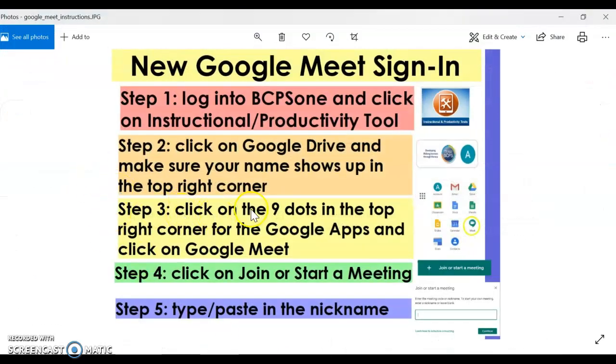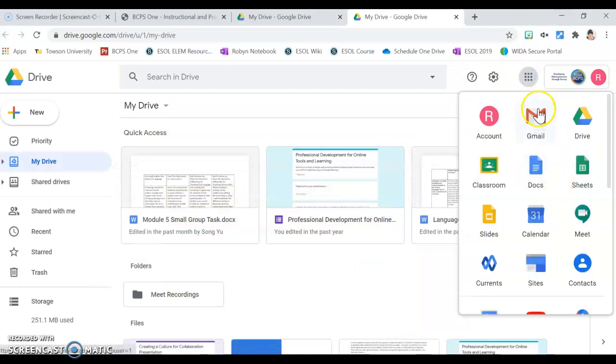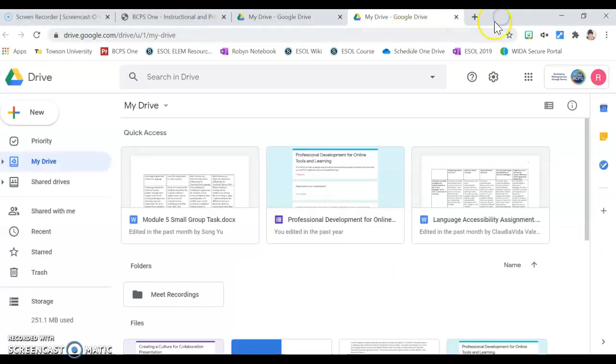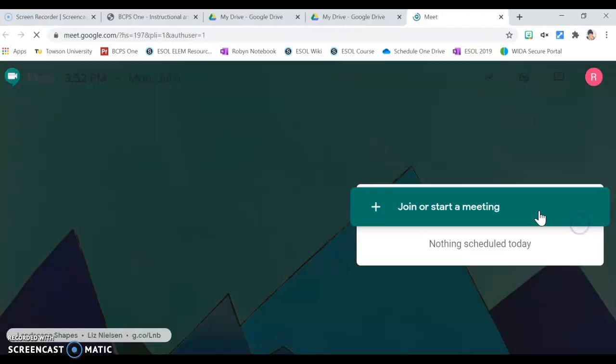Step 3, click on the 9 dots in the top right corner for the Google apps and click on Google Meet. So we're going to click the 9 dots here and click Google Meet. Here's the 9 dots. Click Google Meet. All right. Okay, so click the 9 dots. You're going to click the Google Meet.